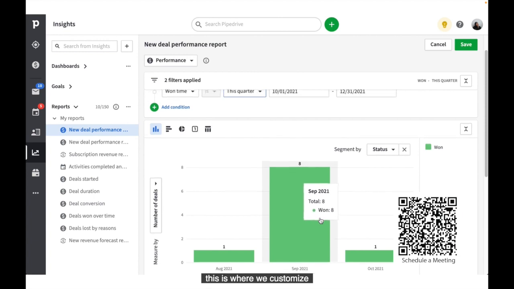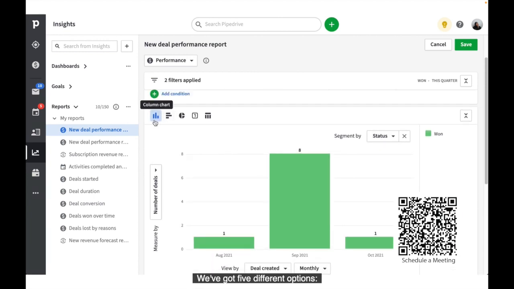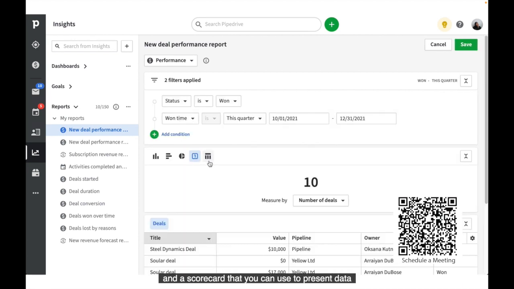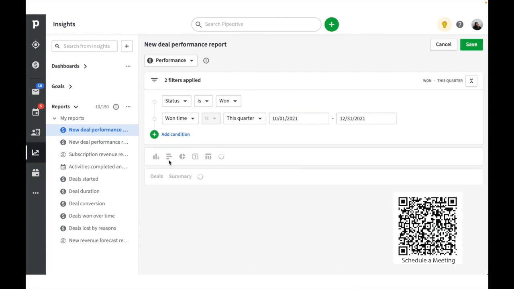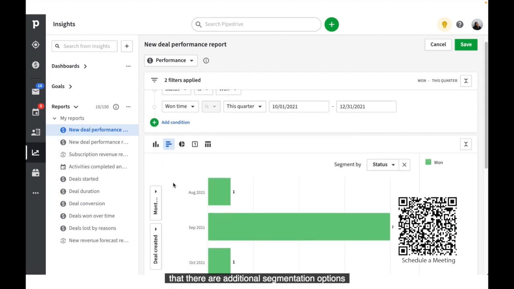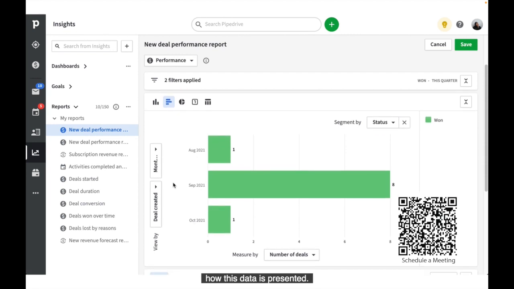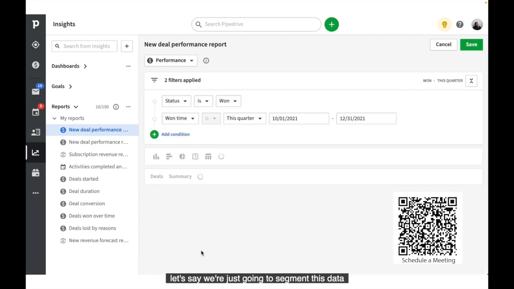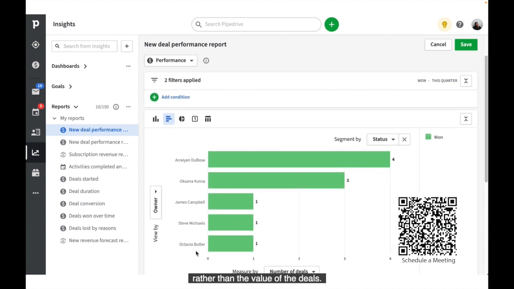Now in this section, this is where we customize how the filtered data is actually presented. We've got 5 different options: a column chart, a bar chart, a pie chart, and a scorecard that you can use to present data in more of a spreadsheet or table-like fashion. Let's just go with the bar chart for now. And then you'll notice that there are additional segmentation options that you can apply to further fine-tune how this data is presented. In this example, let's say we're just going to segment this data based on the owner and the quantity of the deals rather than the value of the deals.